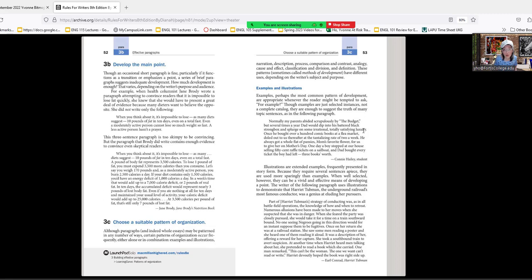Once, my father bought over 100 comic books at a flea market, doled out to us thereafter at the tantalizing rate of 2 a week. He always got a whole flat of pansies, my mother's favorite flower, for us to give her on Mother's Day. One day, a boy stopped at our house selling 50-cent raffle tickets on a sailboat, and Dad bought every ticket the boy had left, 3 books worth.